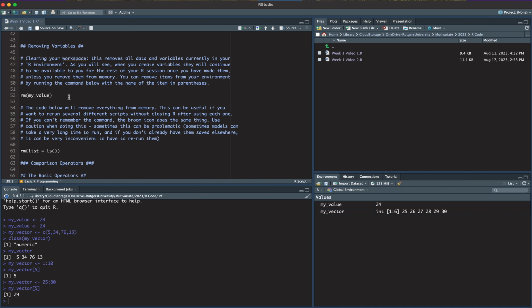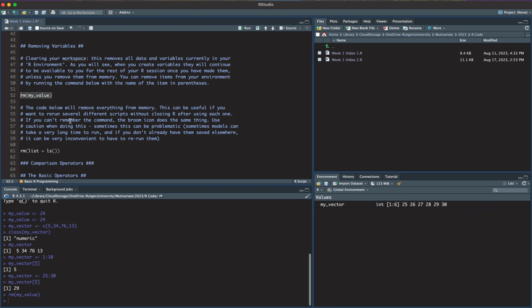To clear a specific item, you can clear one item at a time if you want. To do that, you use the command rm, and then in the parentheses behind rm, you say the name of whatever your object is that you're trying to clear out of there. So in this one, I'm telling it to remove my value. If I run that code, you see that my value no longer appears in the environment over here.